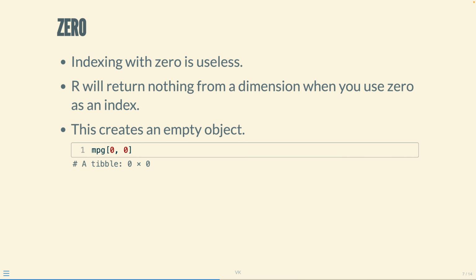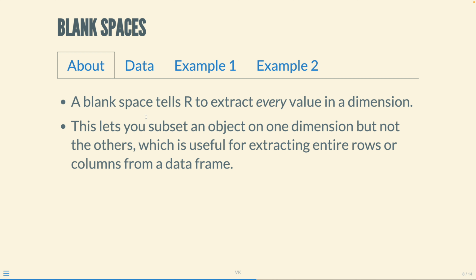This is pretty useless in R. It will not return anything if you use zeros for indexing, right? So it's just going to create an empty object, and you can even try this. If you say mpg square brackets open 0, 0, it's not going to give you anything. Okay, so this is pretty useless, but it's just something to note.